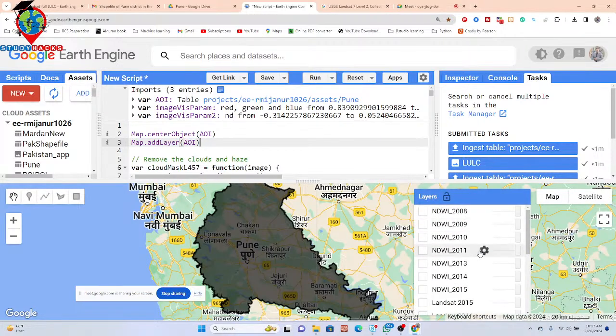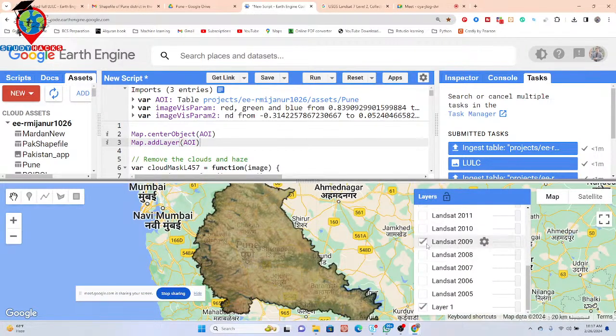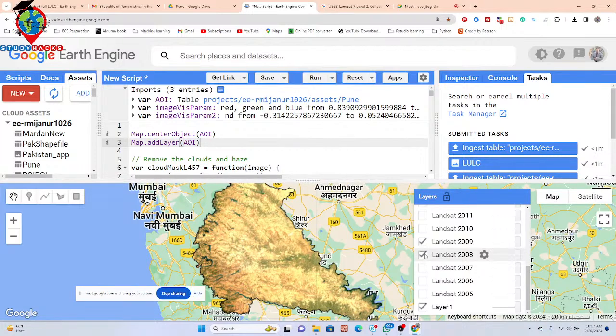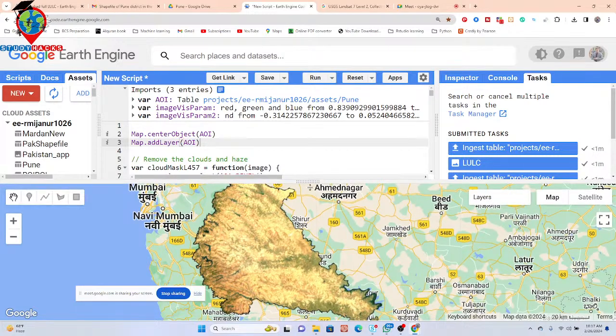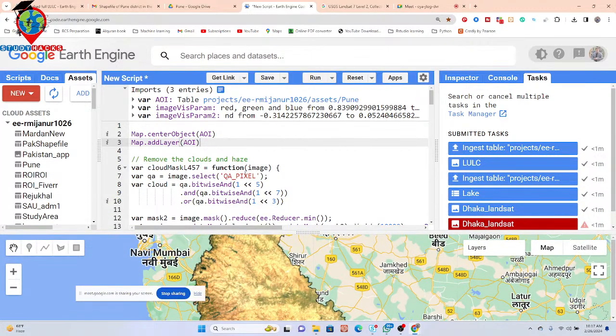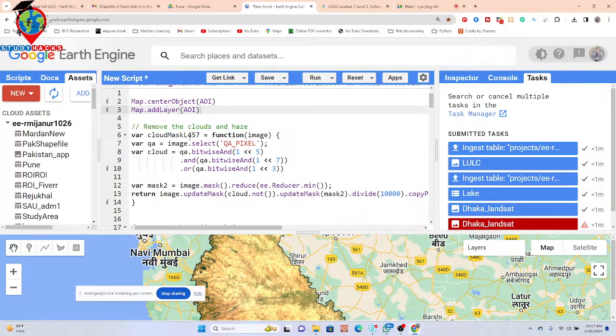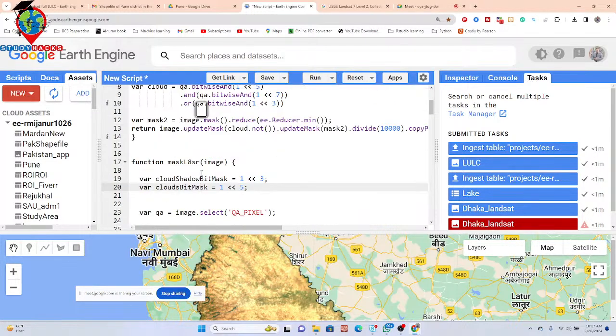After that, here you can see all of the image is very clear. There is no cloud or haze because I already added the code to remove cloud and haze from my satellite images, mainly Landsat 5, 7, as well as Landsat 8 imagery.